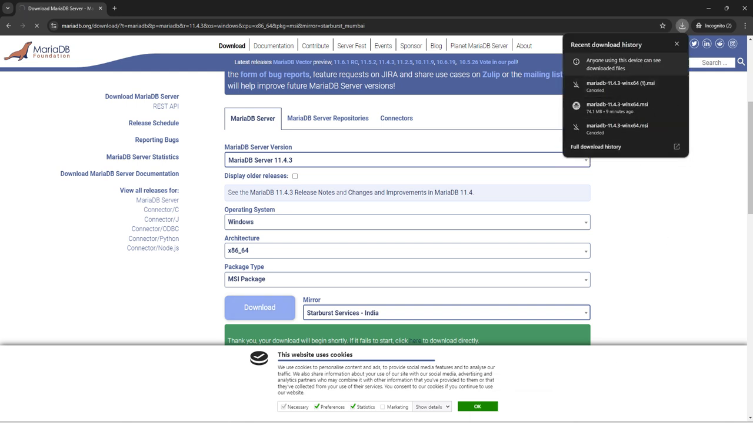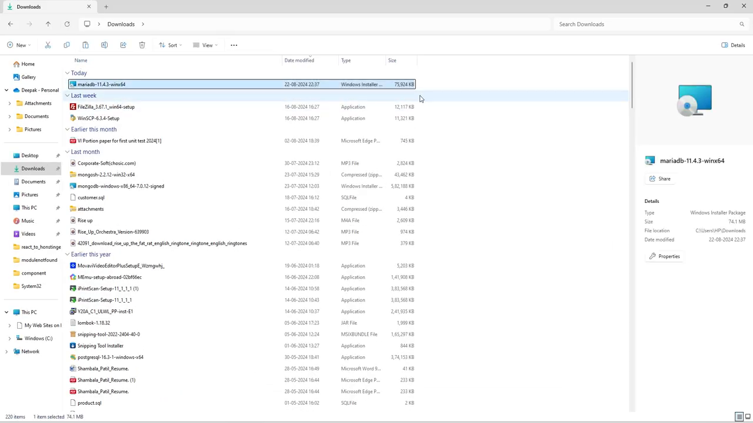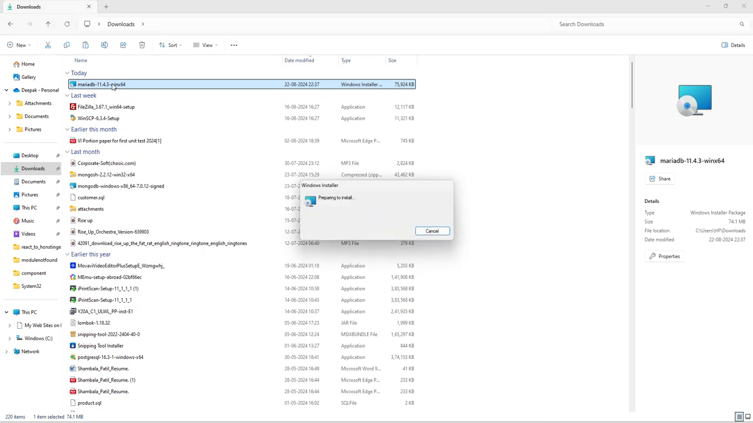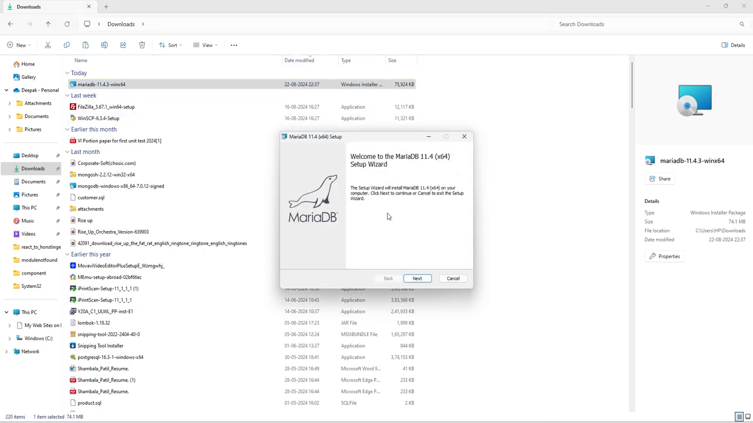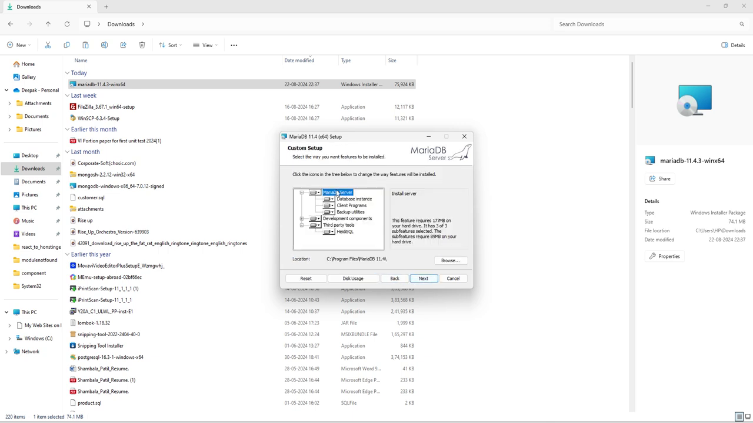I have already downloaded this MariaDB, so let me use that. It is close to 76 MB in size. Let us install this. Once you complete the download, the file will appear like this one. You can simply right click on it and click on the next button, and accept the terms in the license agreement. These are the options or packages which we are going to install.